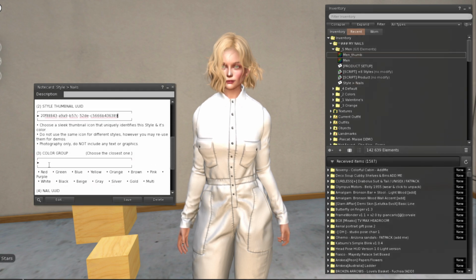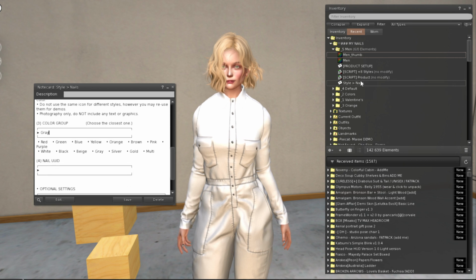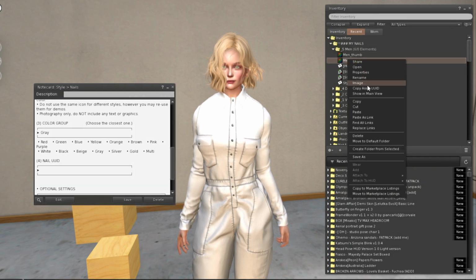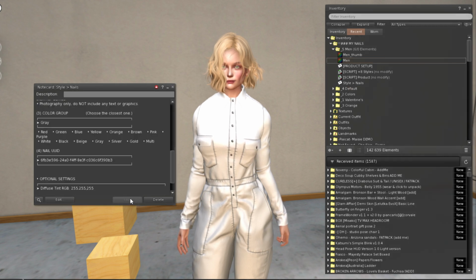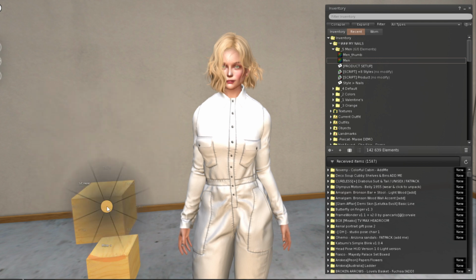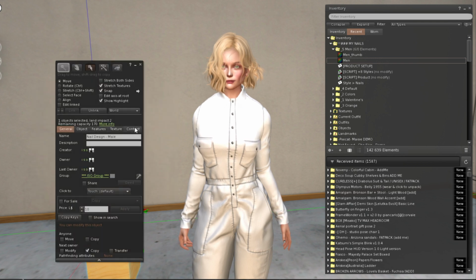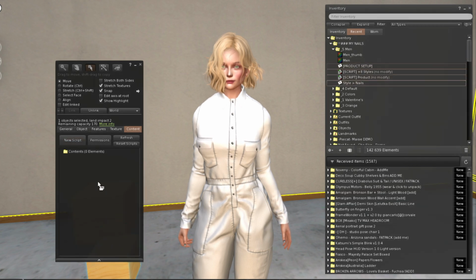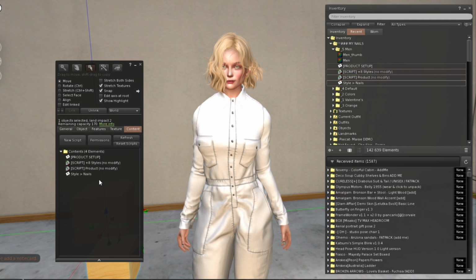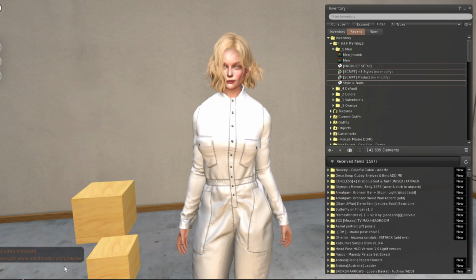Here, color group, I would go with gray. And the nail UID, it's this one, copy asset UID. And I save. Okay. I edit my HUD, I go to the content tab, I select all my files, I drag them into the content tab, and I leave the scripts working, doing their job.